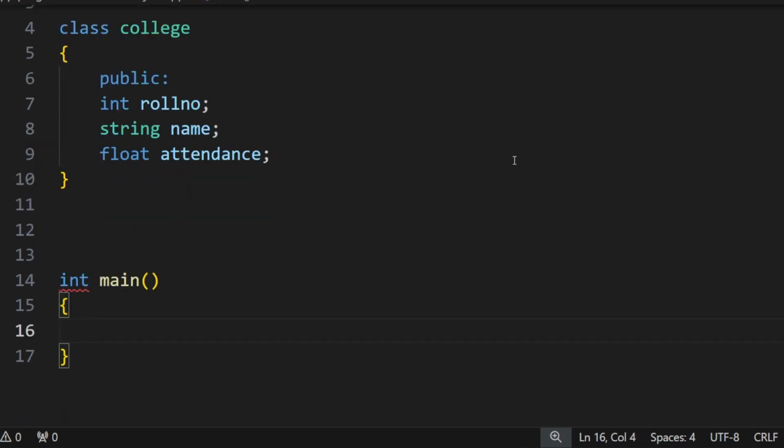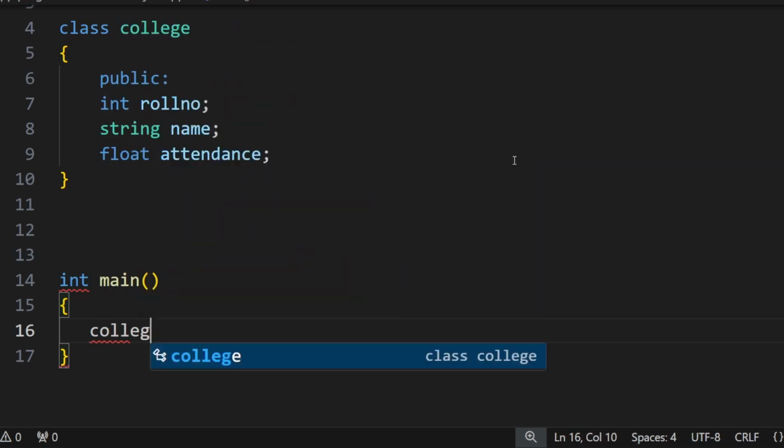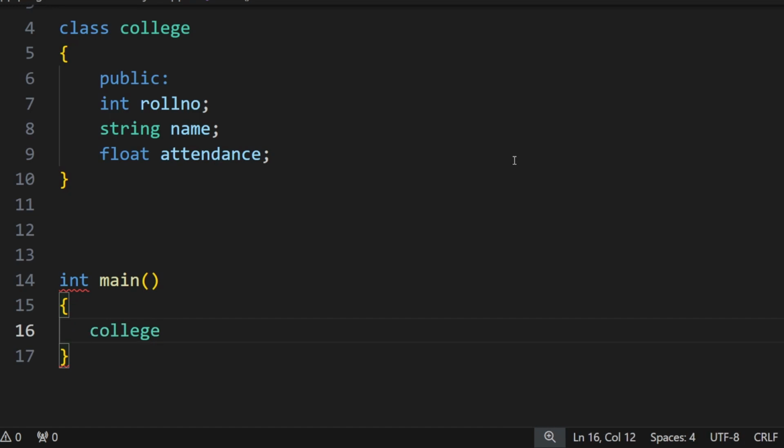To create an object, first you say the class name, it is college, and then you name your object. I name it as S1. I end it with semicolon.